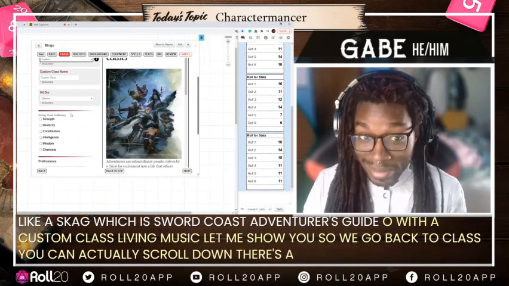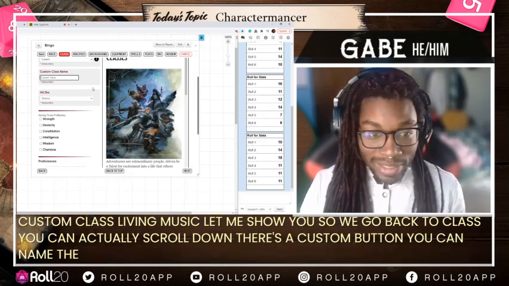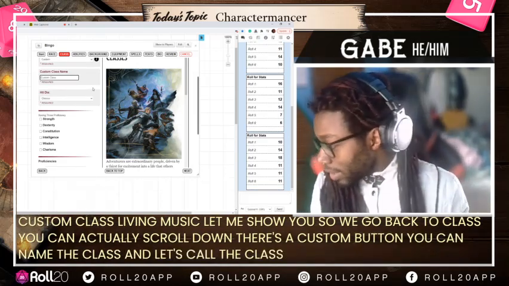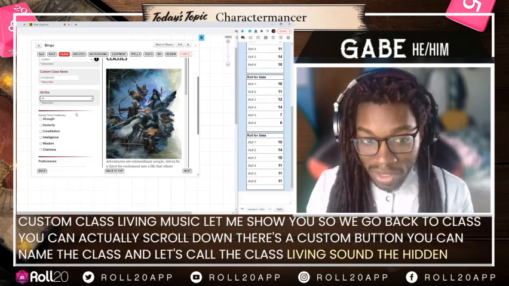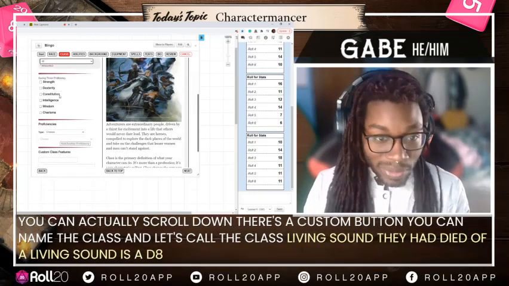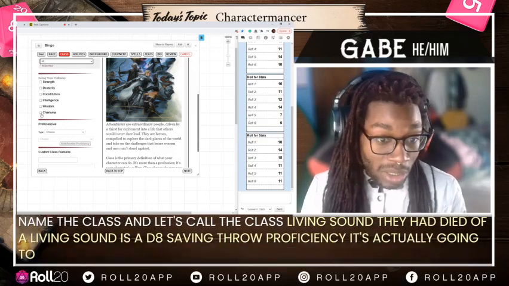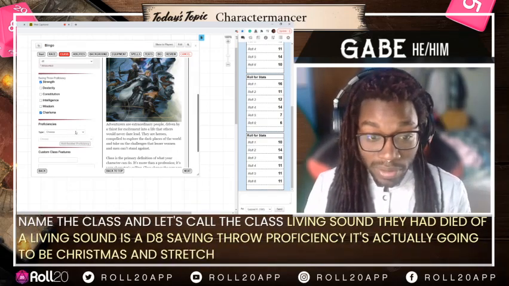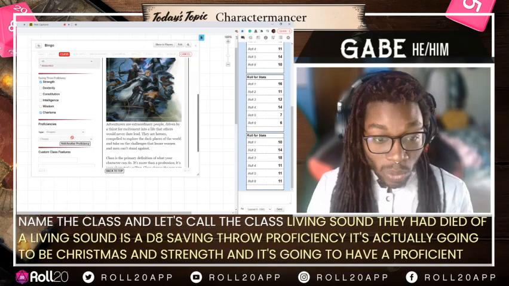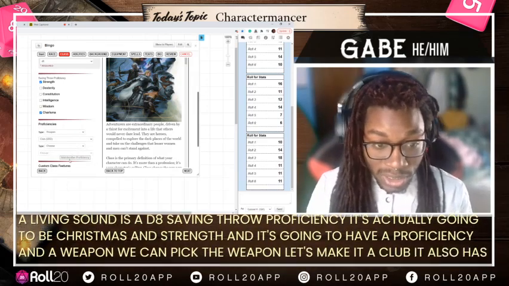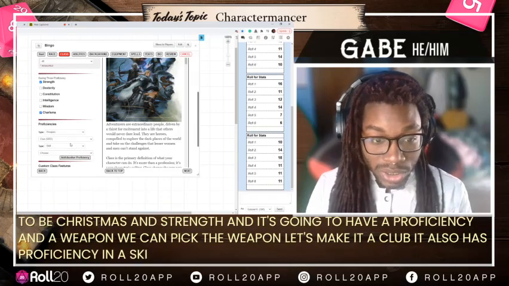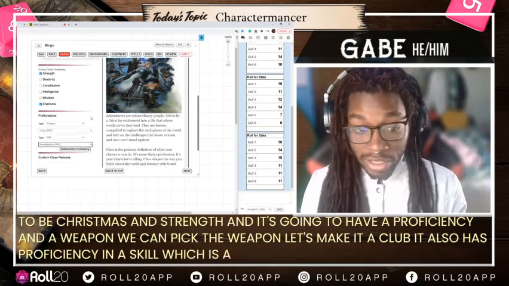There's a custom button. You can name the class, and let's call the class Living Sound. The hit die of a Living Sound is a D8. Saving throw proficiency, it's actually going to be charisma and strength. And it's going to have a proficiency in a weapon. We could pick the weapon, let's make it a club. It also has proficiency in a skill, which is investigation.